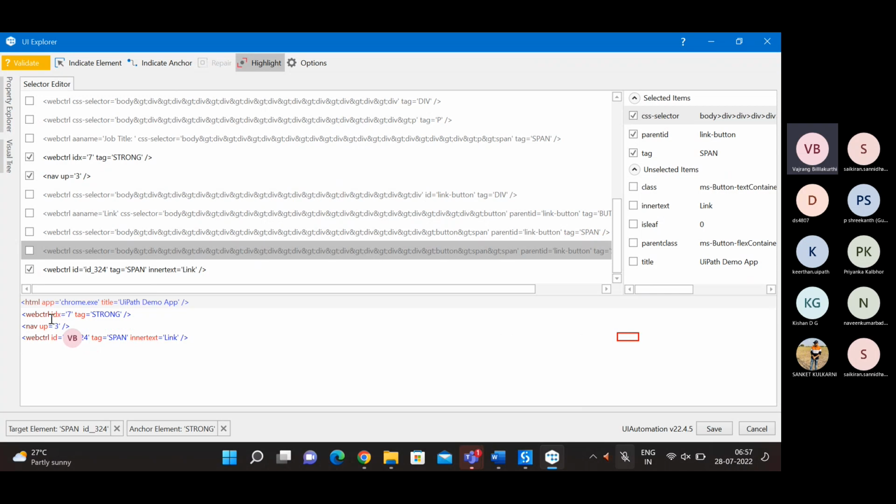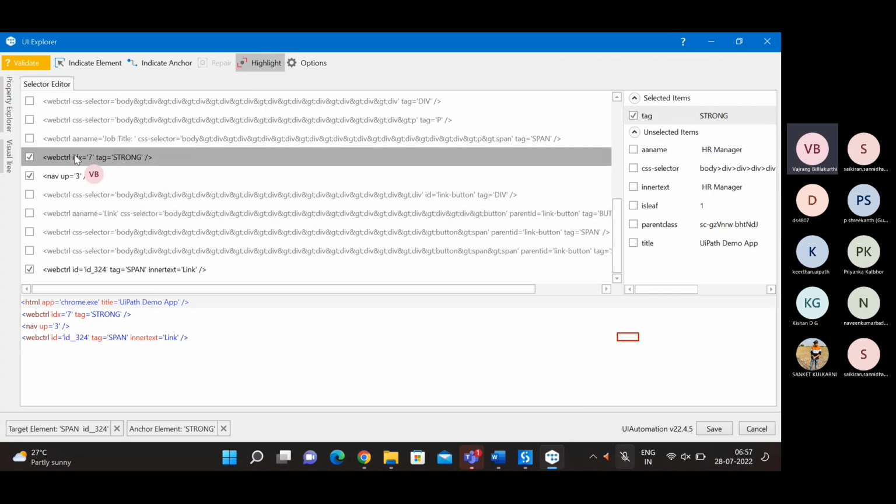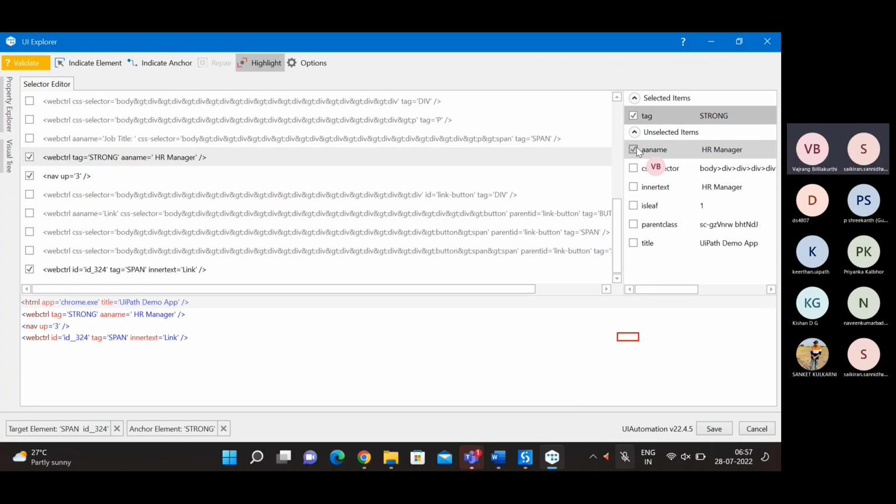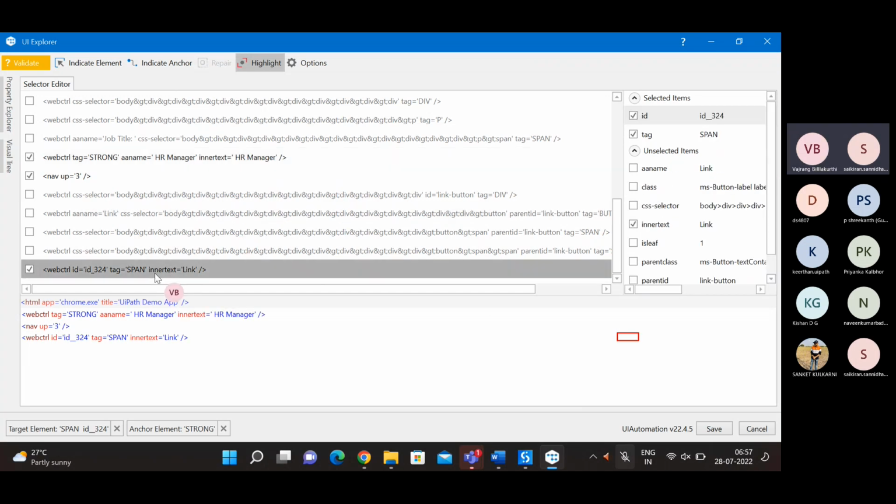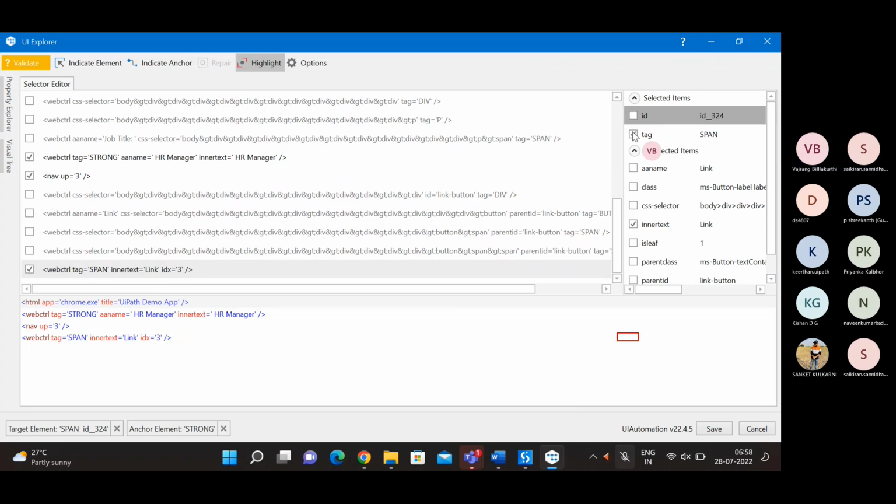Okay, so it's going to IDX7. So if you see here, this IDX7 is also wrong. It is not accepting more than 2, right? You need to select a more static value, that is HR manager. Now, when you select HR manager, there is only one HR manager. And you can select inner text as well. Now, coming to this one, you can ignore the IDX because IDX may change, and the A name can be link. Now, validate.